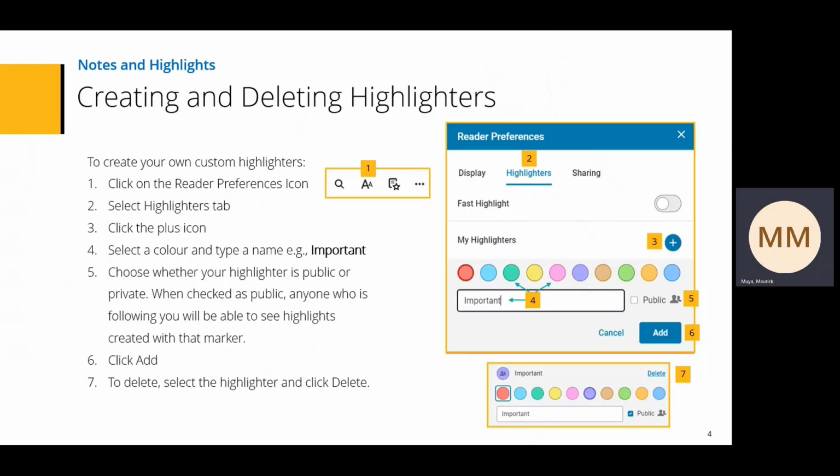So to create your own custom highlighters, click on the reader preference icon. Then select highlighter tab. Okay. Then click on plus icon to add what colors that we want. Okay. So we could choose whether the highlights are public or private. If it's public, everybody within your friends or connections will be able to see your highlights, or you want to make it private. Okay, we can add and then click add to add the color and then delete. So if we want to delete, we just select the highlighter and click delete.